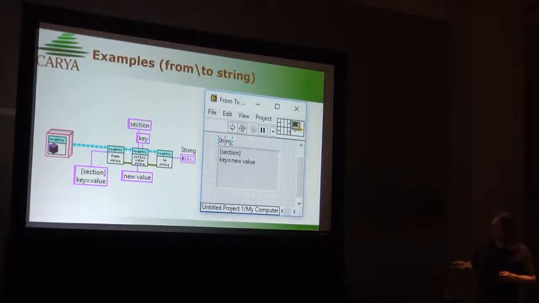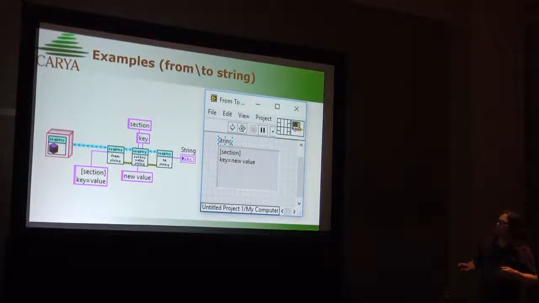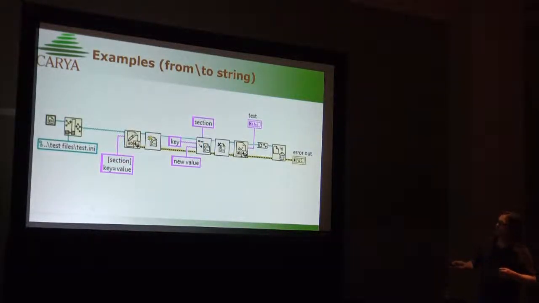So these VIs would all use the low-level API. Once you make more complicated stuff, for instance, when you want to add some keys to an existing ini file, it gets more and more important to have the from string and not have to do it like this.